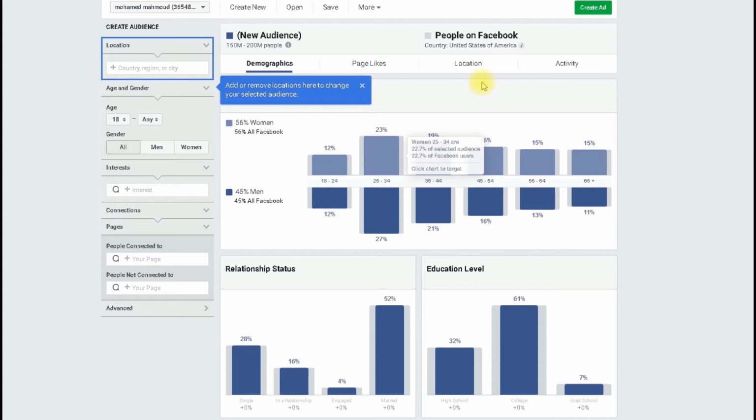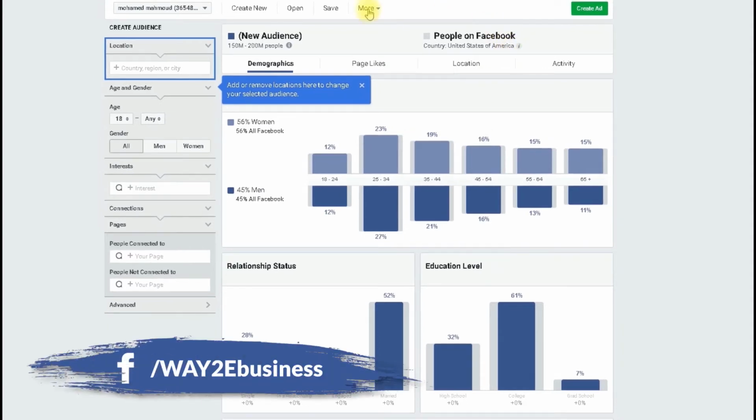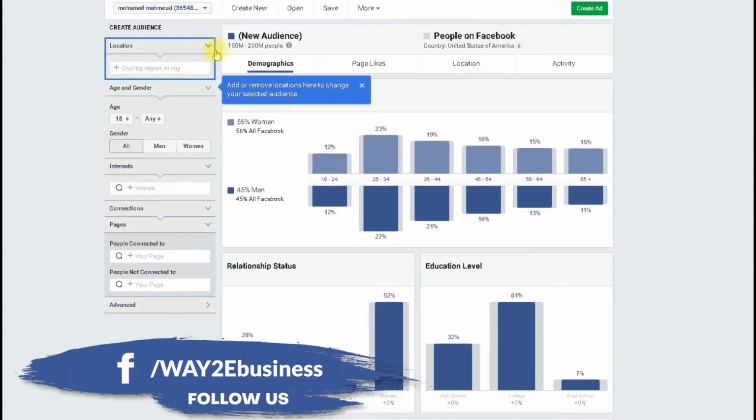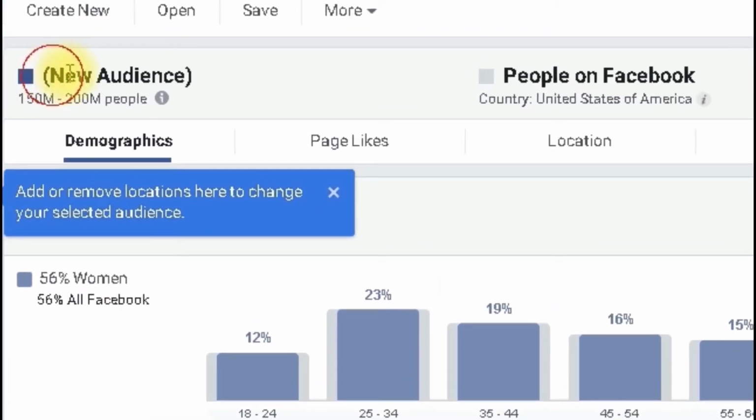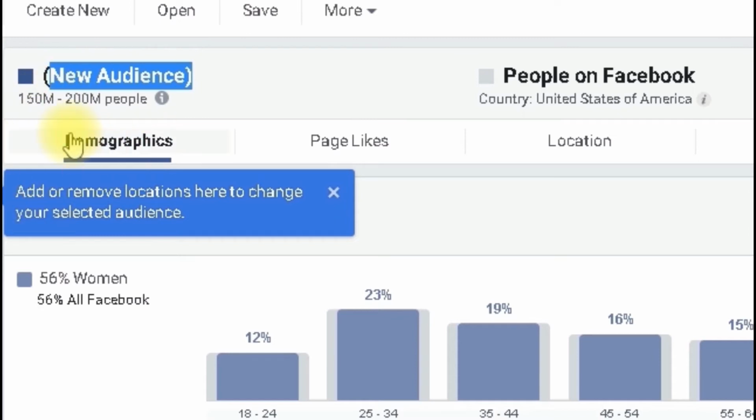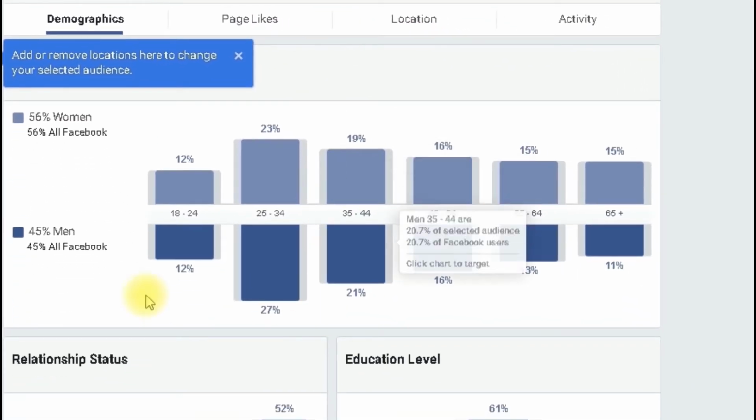Let's assume that we'll create a campaign to market a digital marketing course in the United States. So the first item we will start with is location. In the left menu, we enter United States in the location field. Note the data change where the number of Facebook users is updated. Under People on Facebook, you can find the name of the country you entered in the location field.